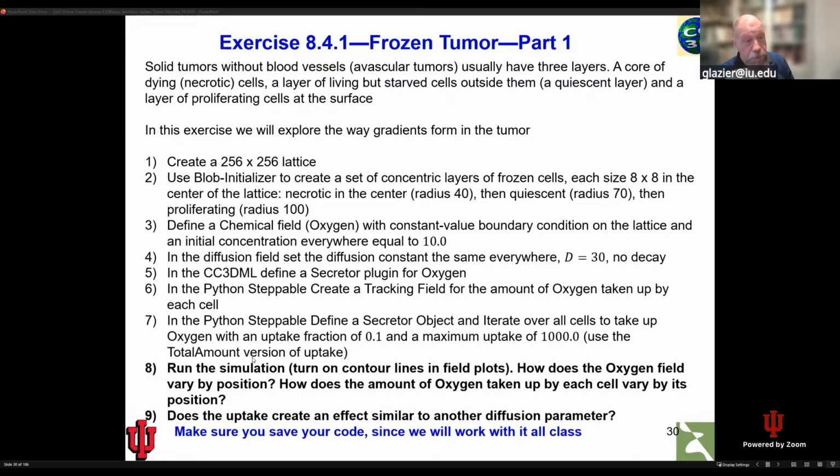And then you'll use that plot that you did to plot the oxygen field across the center of the tumor. And you'll look at the total amount to see how much oxygen each cell takes up. And then you could try changing the max uptake, the uptake fraction, and see how things change. So you're just going to draw a circle of cells using blob initializer, freeze them. You had one cell that was frozen. This time you're going to draw a whole circle of cells.